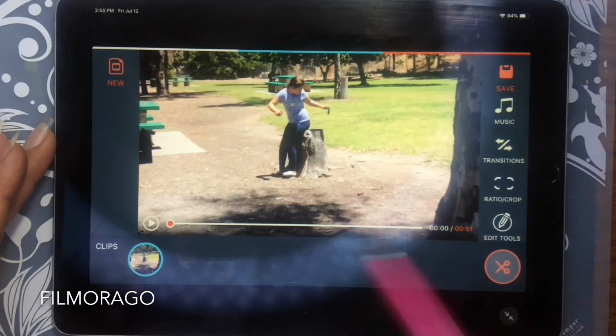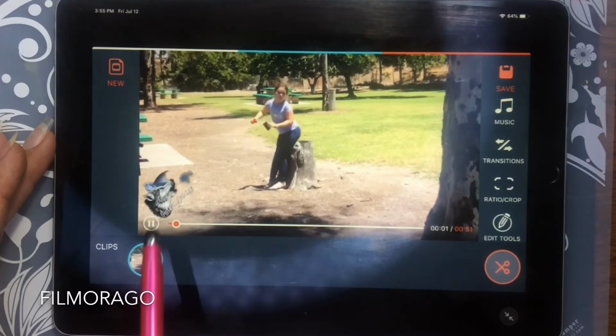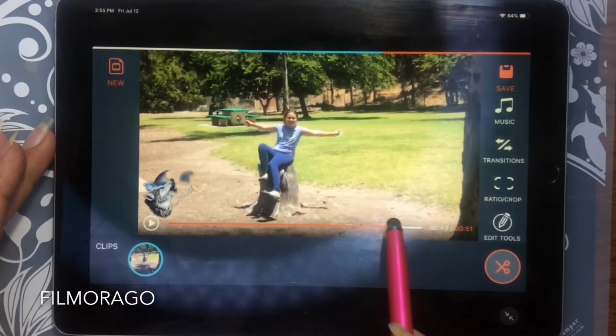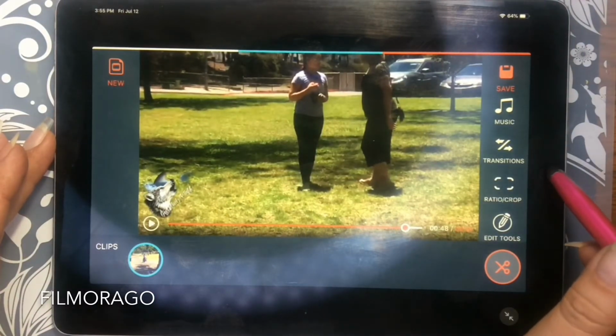And then I'm not going to save this, but you can save it up here in the corner. I'm just going to play it. And there you can see the watermark right there. I'm going to scroll down to the end here, and the watermark is still there. Okay? Perfect. So that is Filmora Go.